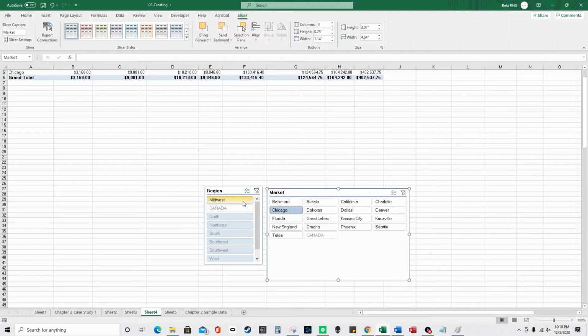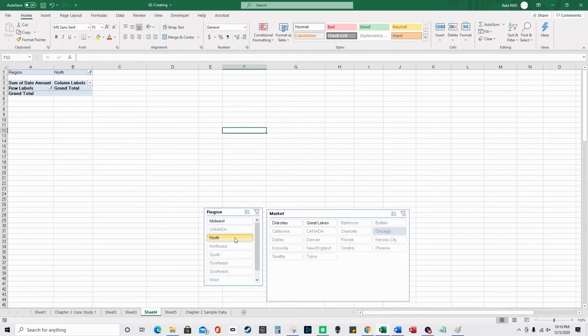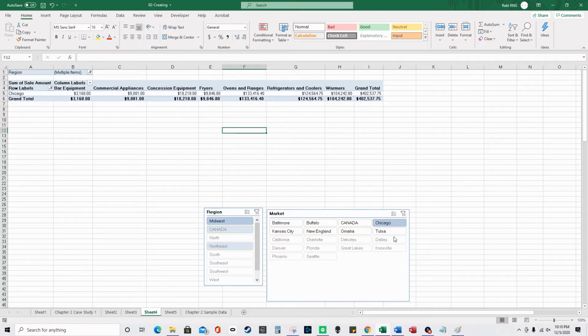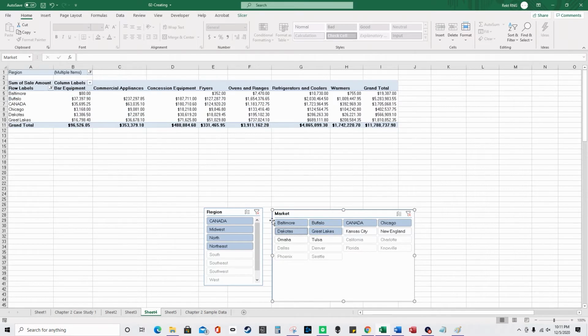Yeah. So basically, slicers are just like filters for your data. So if I select the Midwest, Canada, North, Northeast, then that enables me to filter by the ones that aren't grayed out. So it's a quick way to filter stuff.